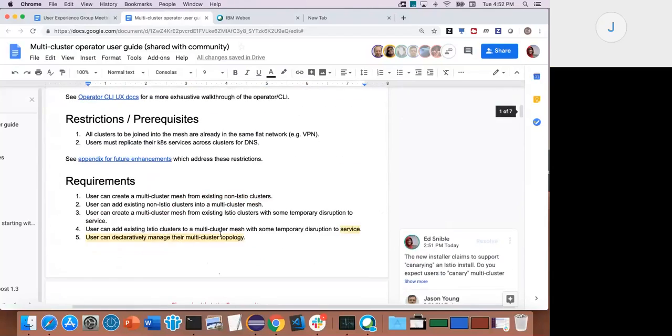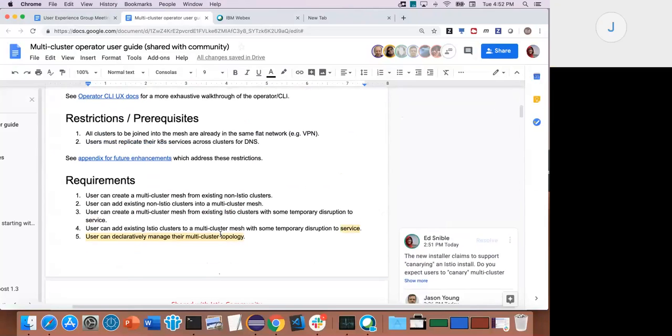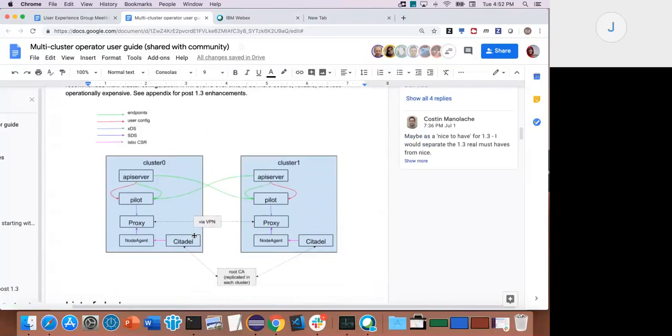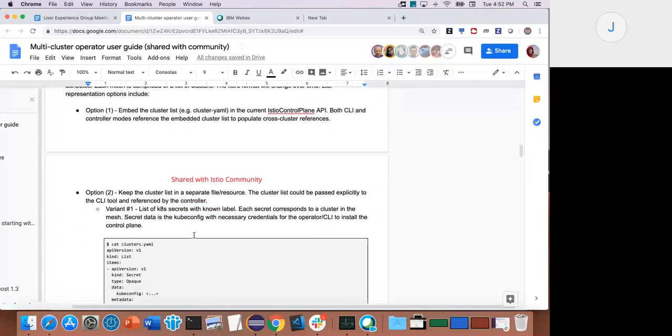I've heard feedback from multiple people that gateways would be really good to prioritize. If there's anything else, please do add it. If you scroll down, one of the open items was how we manage the cluster list. The simplest thing to do is just the list of secrets, in my mind anyway. There are some other options that we could consider longer term.